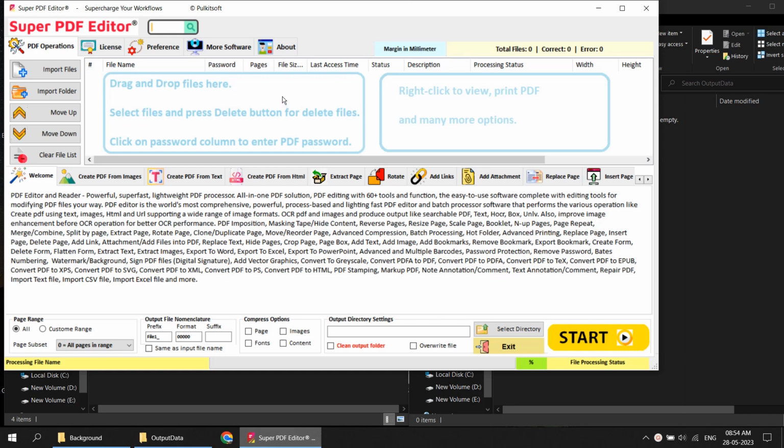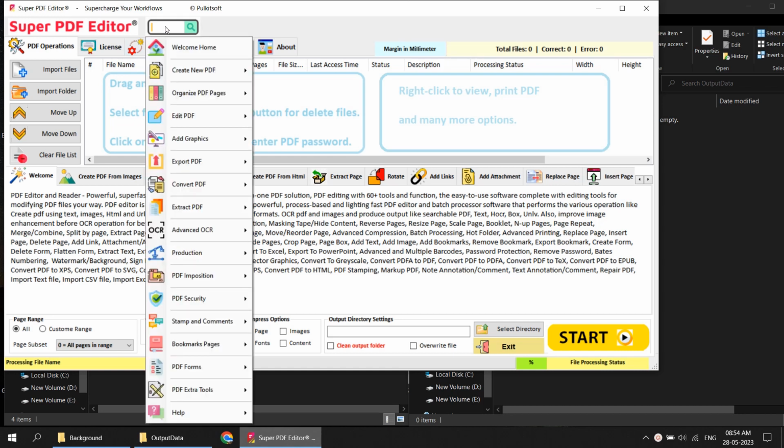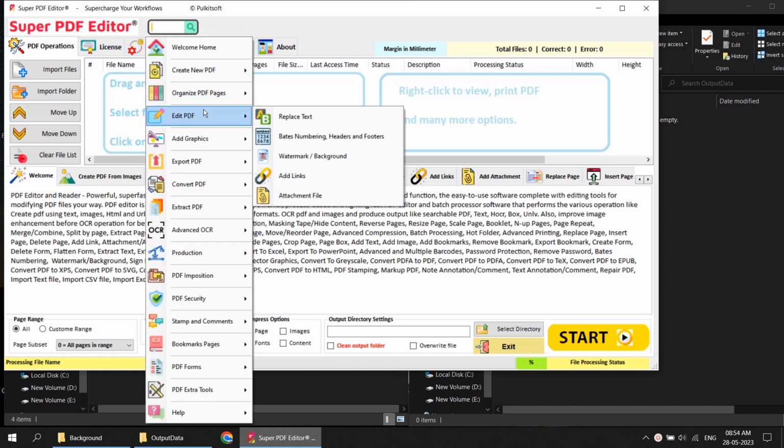Welcome all of you. In this video we'll learn about a few functions of the PDF editor. We will discuss a few functions of edit PDF, like replace text, add links, and attachment. So let's get started one by one. First of all, we check how replace text works.